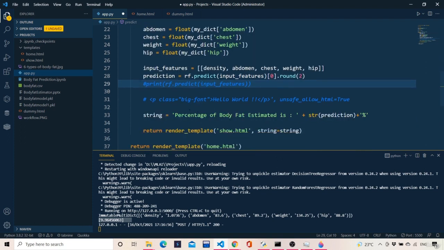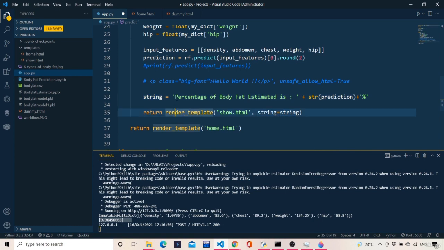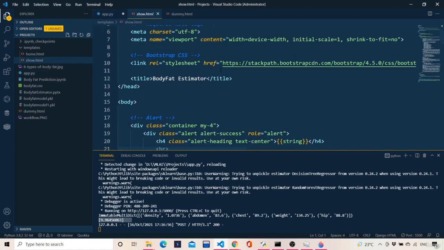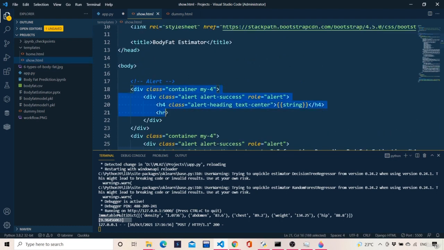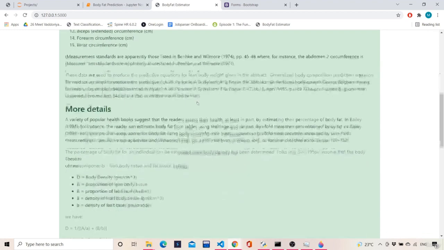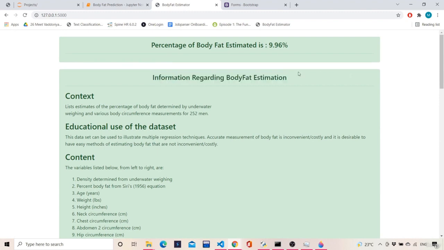Now once I get the prediction, I'm keeping a string: string is equal to percentage of body fat estimated is this, plus str of prediction, plus percent. This is the string, and then I'm saying return render_template show.html, string is equal to string. show.html is another template which I made using Bootstrap. Over here you can see this is one alert, which is nothing but information regarding the body fat estimation. So the percentage of body fat estimated is 9.96%, which is over here.